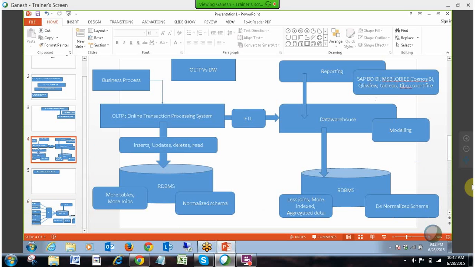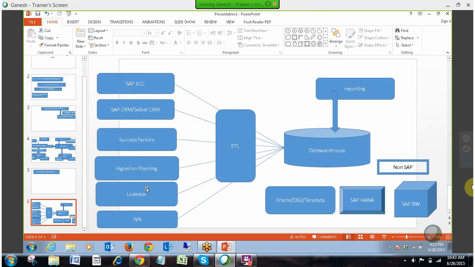See, we have several options to go for reporting. We can pick from one of these tools. We have several tools for the ETL. You have several transactional systems. The data warehousing solution can be implemented by a simple relational database, or by an in-memory database, or by a data warehousing product from SAP or any other non-SAP data warehousing products. There are several options to implement this data warehousing solution.